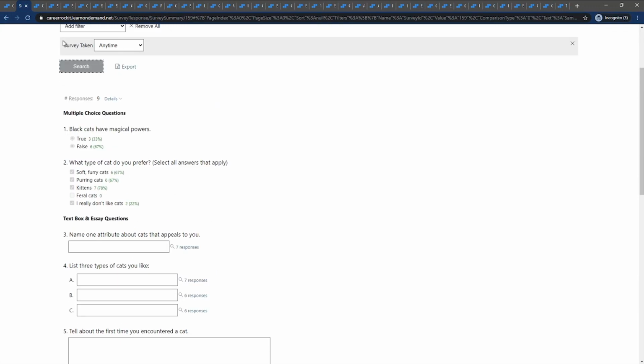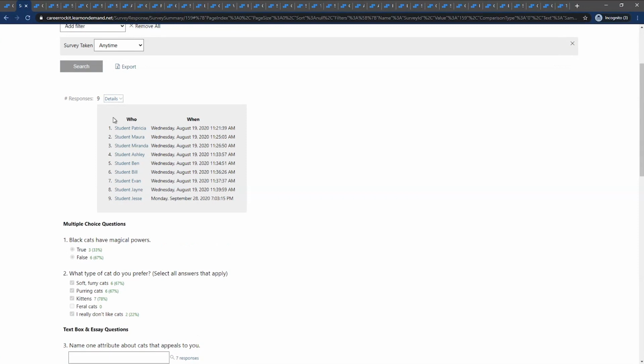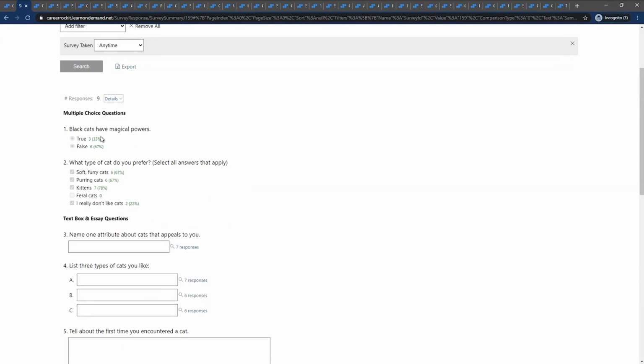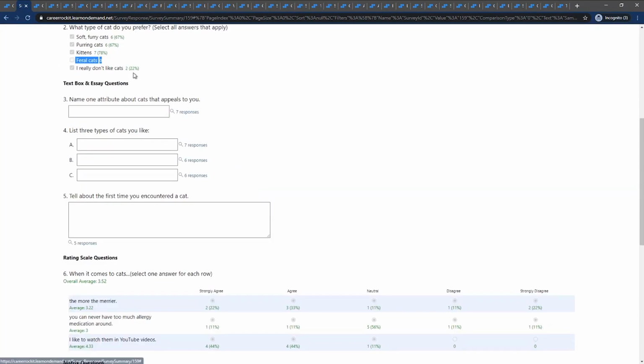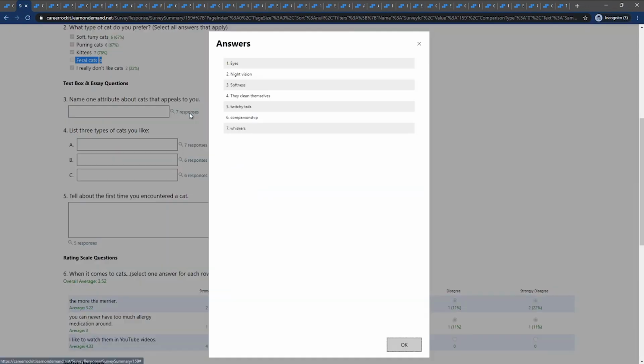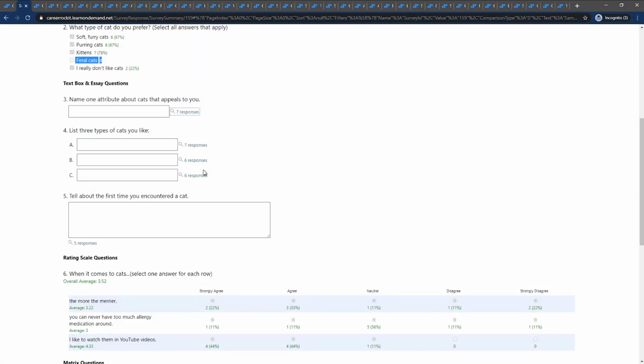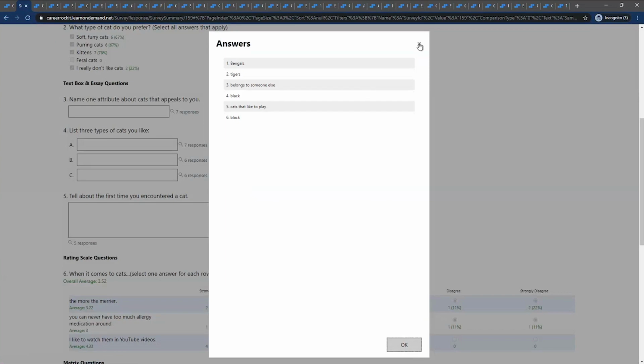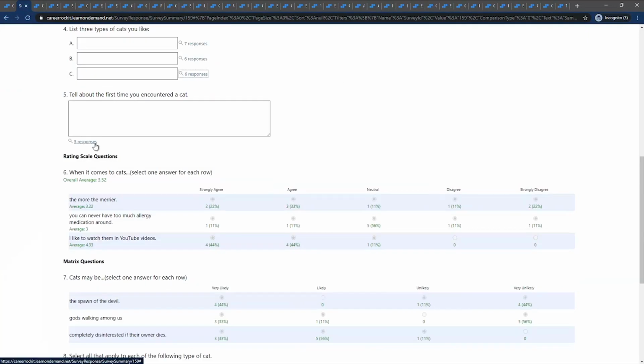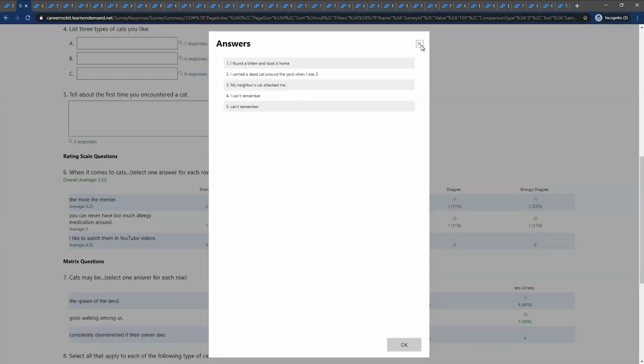So I can filter for when they're taken. I can view the responses and who they were by as an administrator. And then I can see my percentage on the answers, how many people. Nobody likes feral cats. I'm shocked. And I can see the percentage of responses. Then I can go into each of the text answers by clicking on the view responses over here. And if I have a survey response, I can do the same.